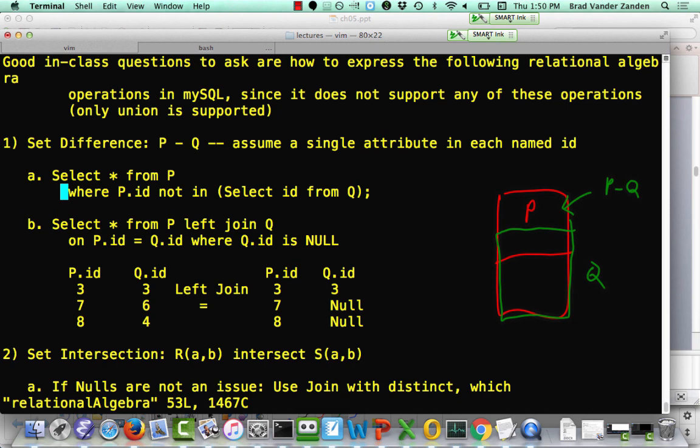Okay, so we can say select star from P, so we go through each row in P, where P dot ID is not in select this set from Q. So we're saying that it appears in the solution if it does not appear in Q. So that's a way to do set difference using a table query, subquery.